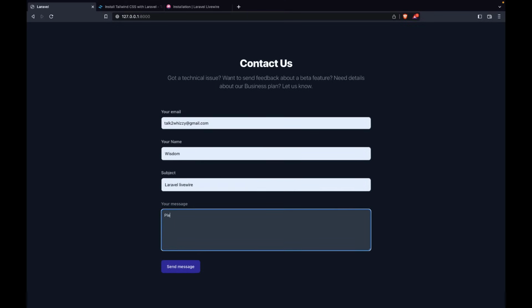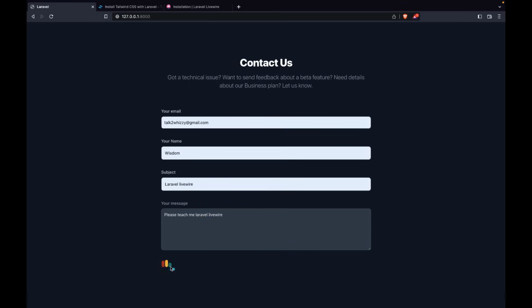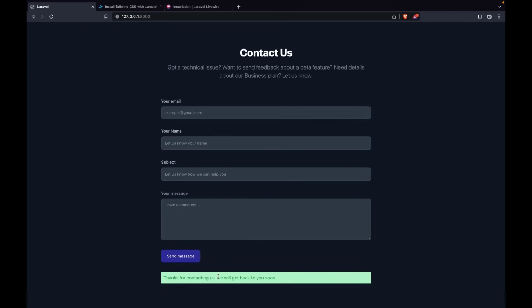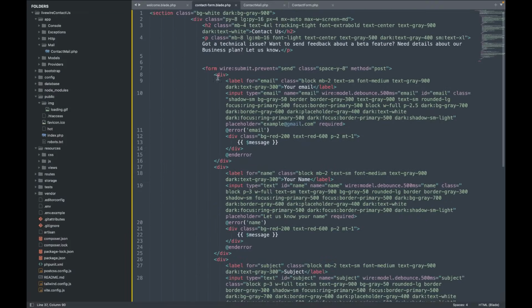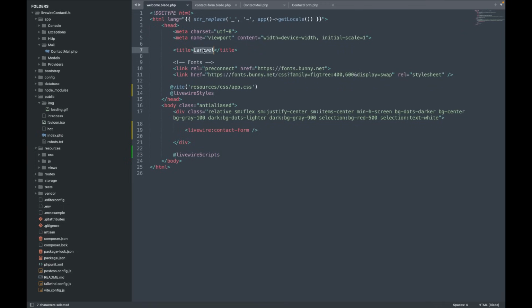Let's try one more time. Submit. Okay, that's it. We should have submitted. So we received the mail here. Perfect. Lastly, let me change this to laravel-livewire under this one.